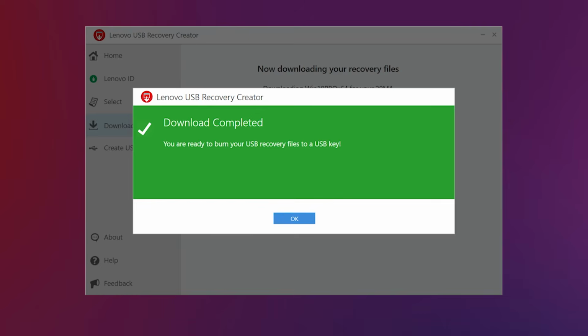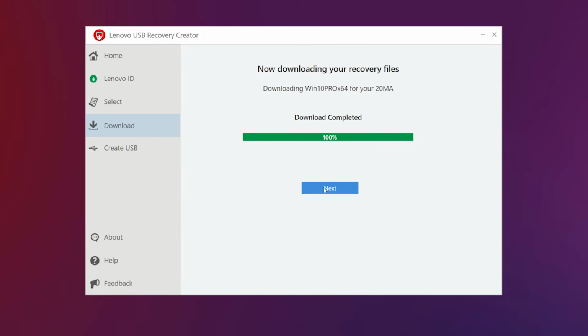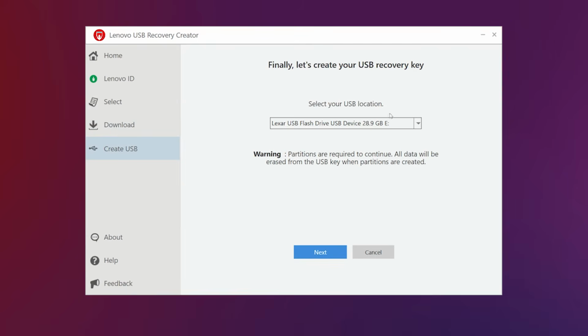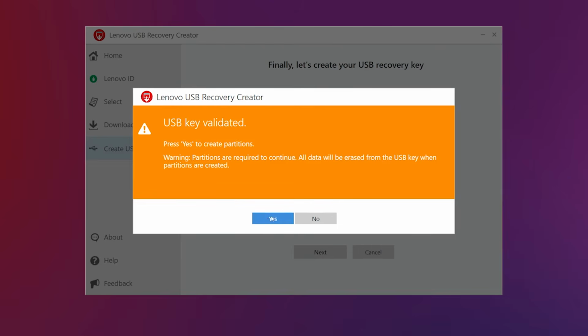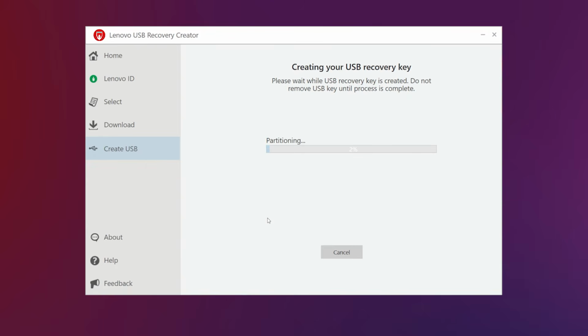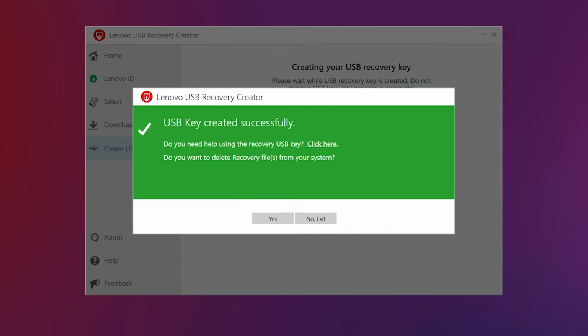When the download is complete, connect your USB key to your computer and then click Next. Select the USB key from the drop-down list, then click Next. Click Yes to start creating the recovery USB key. When the process is complete, you will see the message, USB key created successfully.